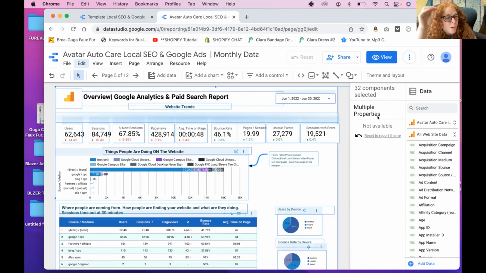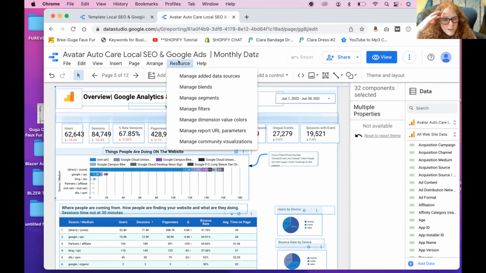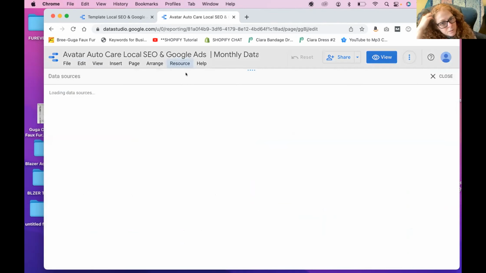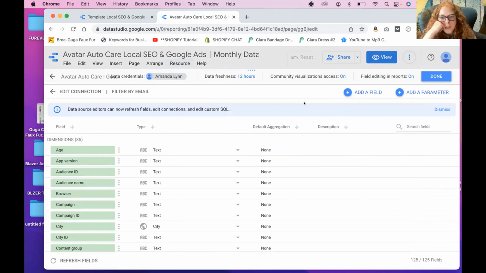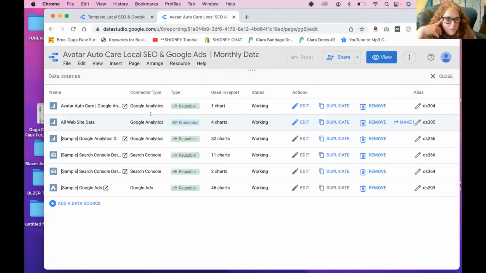So will you go up to resources now? Right there. And then manage added data sources. And go for the first one. Click on that. Edit. And then done. Because this is the Google Analytics 4 one, right? Oh, okay. So we want to go back to UA. The UA is the all website data one, and you'll want to hit edit there.